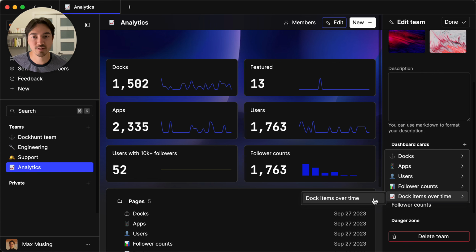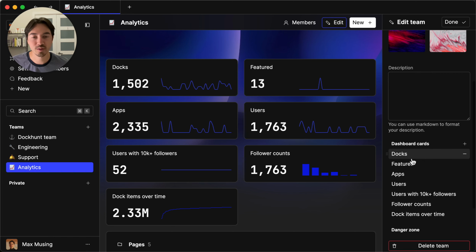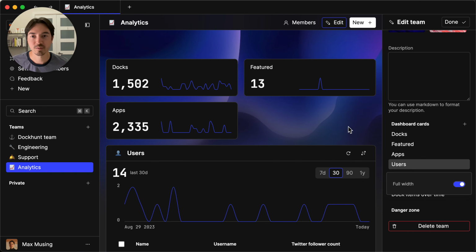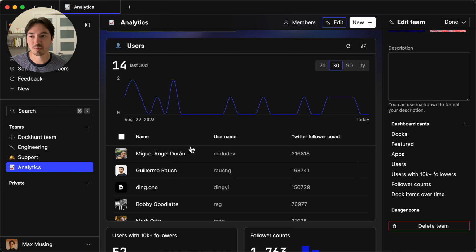And by default, all of these that I add are going to show up as these little compact cards with a metric and a little chart. But I can also go into any of these and show them as full width, which renders the entire view here. So I can see not just the chart, but also each of the individual records that are inside of this view.